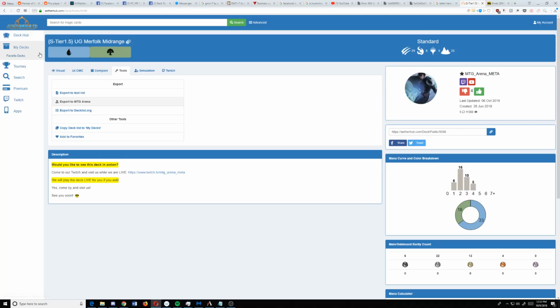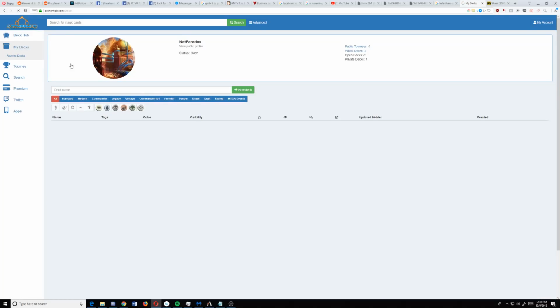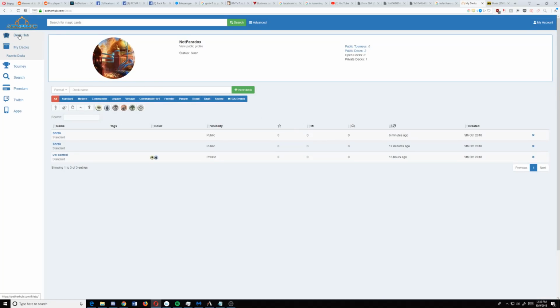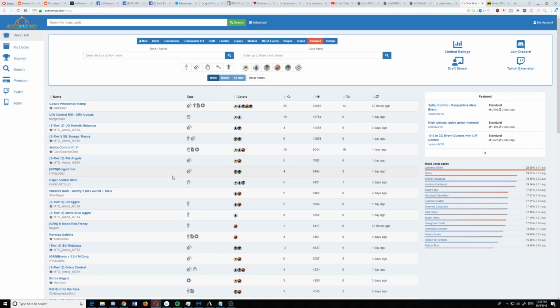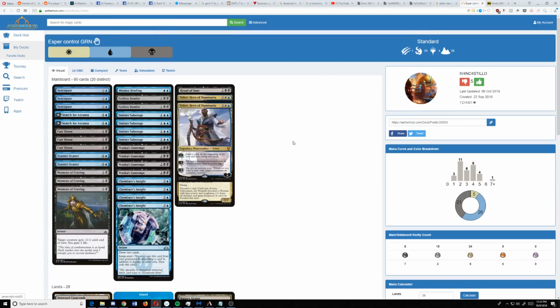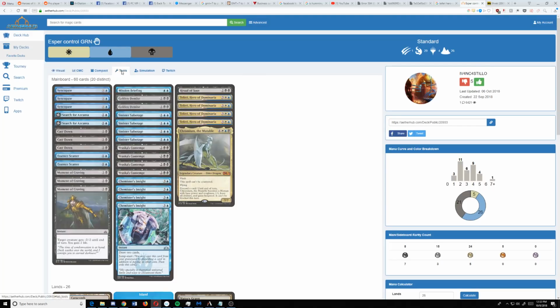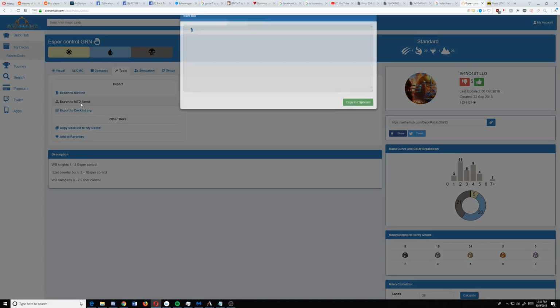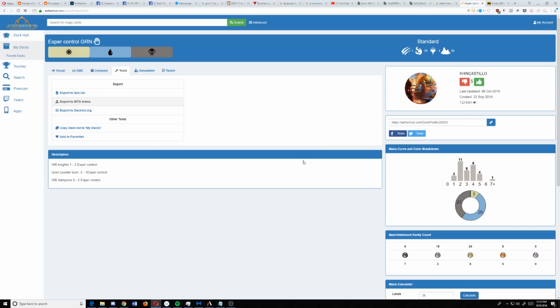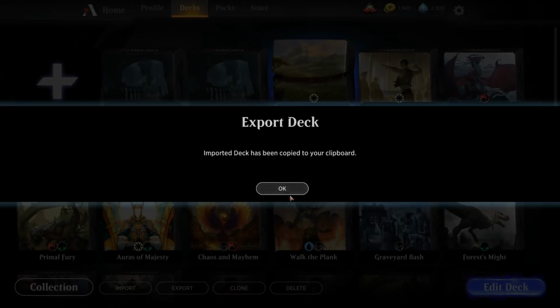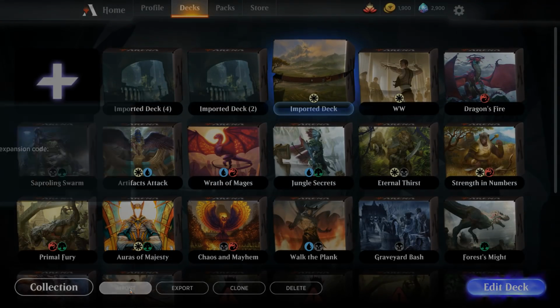So with EtherHub, you can take a deck from any of these areas. We're just going to go into the deck hub and grab a random deck in the standard area, as it's more likely to appear. We're going to use an Esper control deck from this guy. No idea if this is good at all, but what we're going to do is go to the tools, go to export to Magic Gathering Arena, copy to clipboard, and then bring it right into Magic Gathering Arena and click this import button.